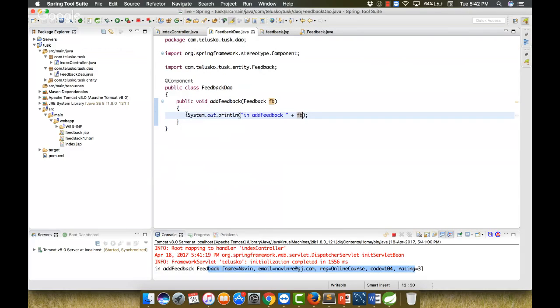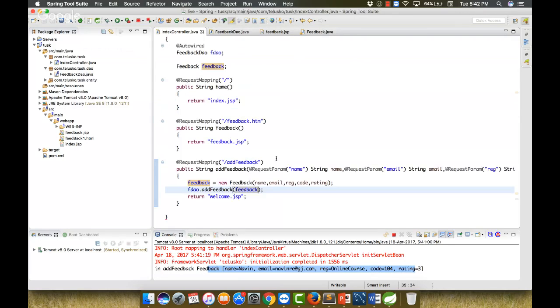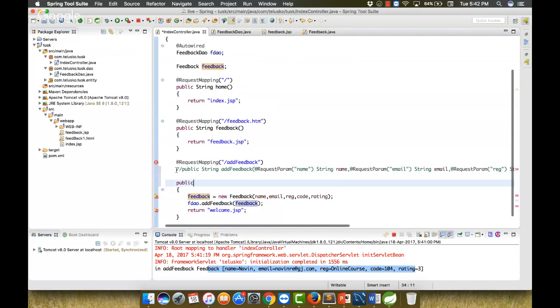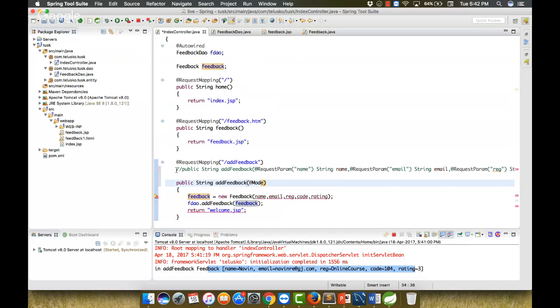So we got all this data in the feedback. Now this is the time to save this data in the database. Again, we can use Hibernate here, but we will not use Hibernate. Oh, we got one more suggestion. Instead of using all this, let me just comment this part, we can also use ModelAttribute. So we'll use public String addFeedback. There's one more way in Spring MVC, which is called ModelAttribute. Then we have to use Feedback. Does it work here?